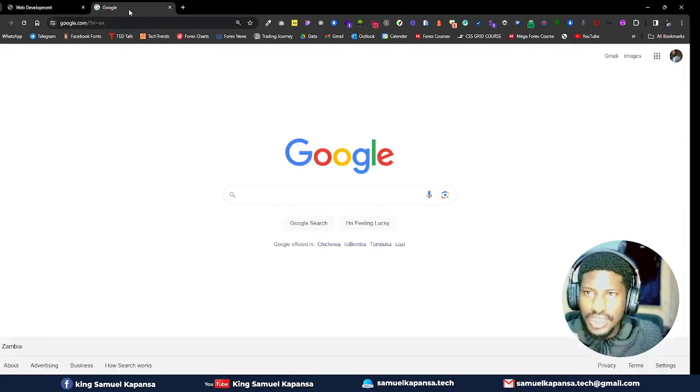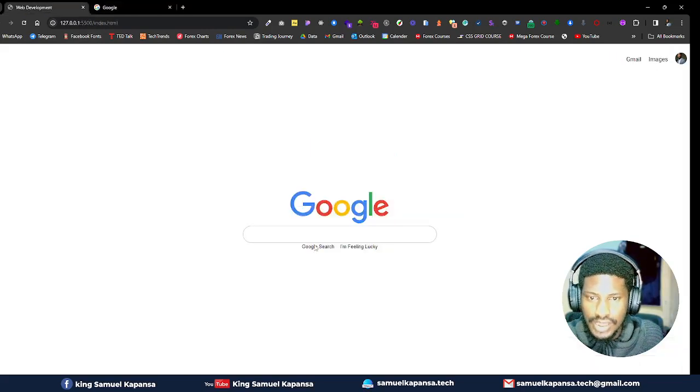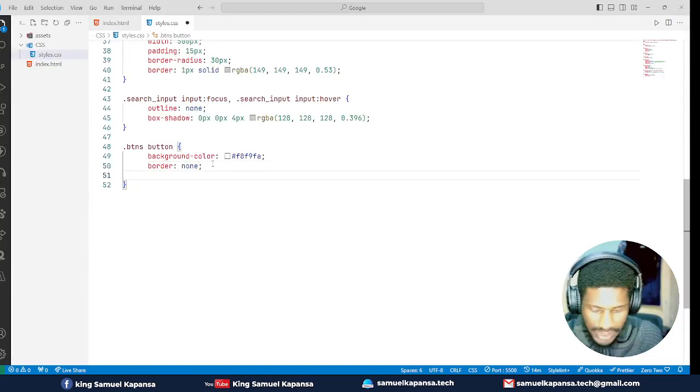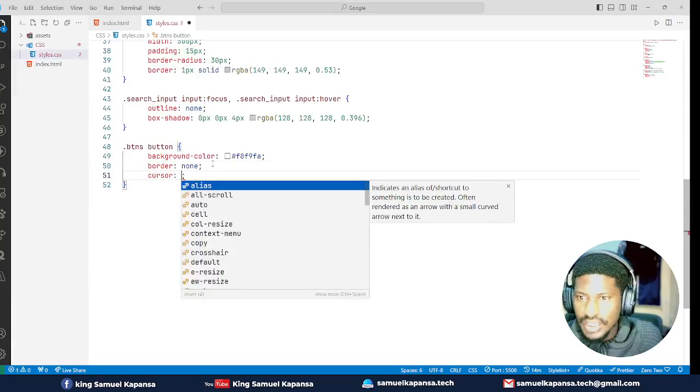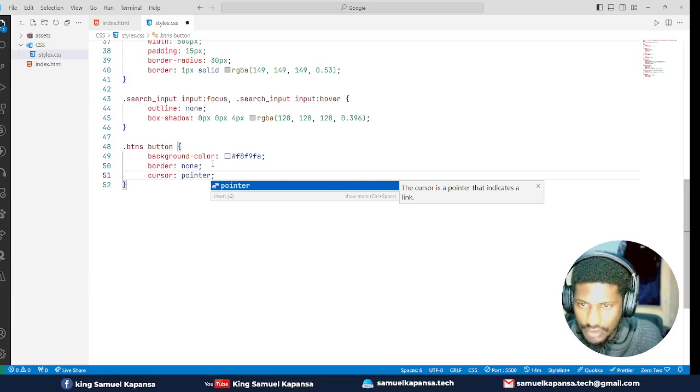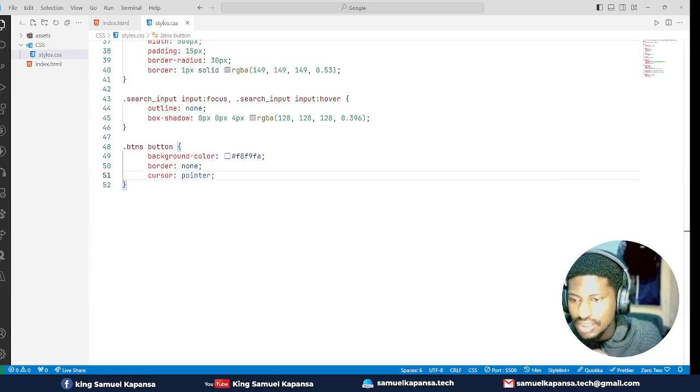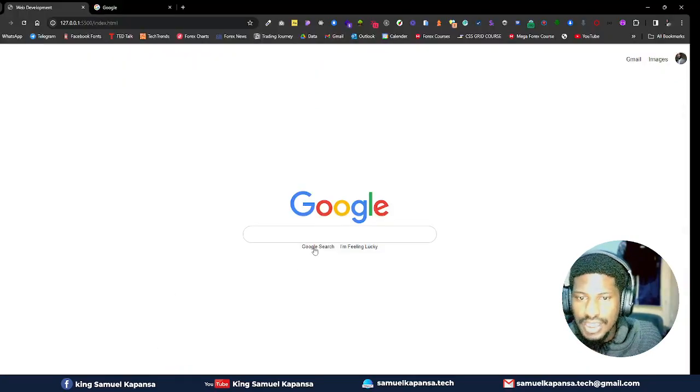Now the other thing that you notice is that when we bring our cursor on the button for the official website for Google, you're able to see that the cursor changes into a hand, right? So how can we achieve that? Because ours doesn't change. So what you do is you type cursor, then you say pointer. So now the moment you bring your cursor on that button, it changes.